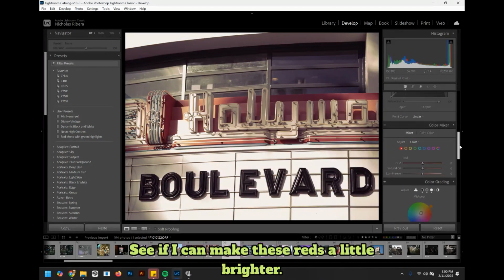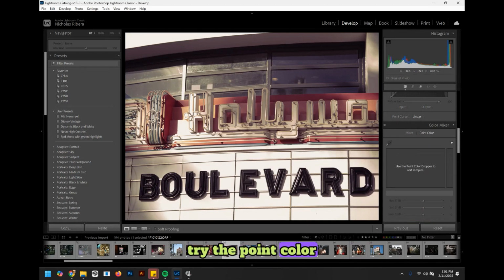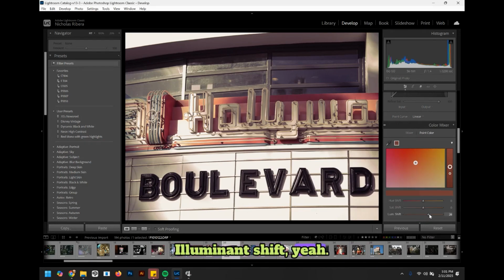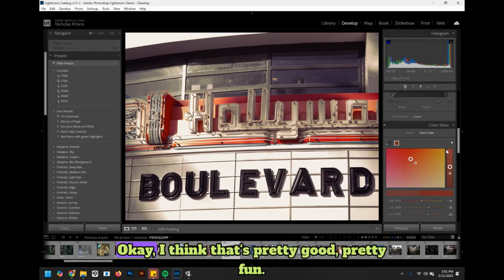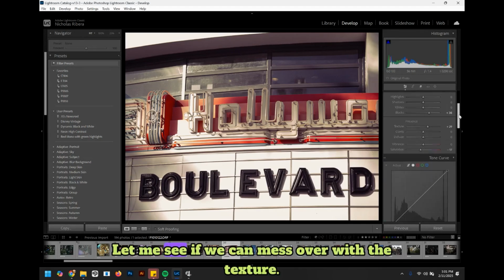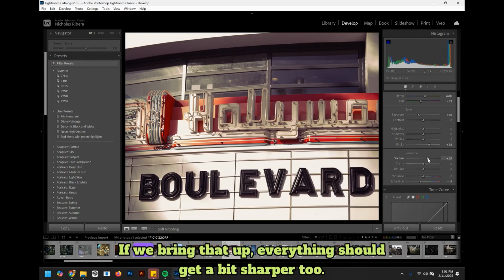See if I can make these reds a little brighter. Try the point color. Luminance shift. Yeah. Saturation up a bit. Yeah. And then hue it. Okay. I think that's pretty good. Pretty fun. Let's see if we can mess over with the texture. If we bring that up, everything should get a bit sharper too.